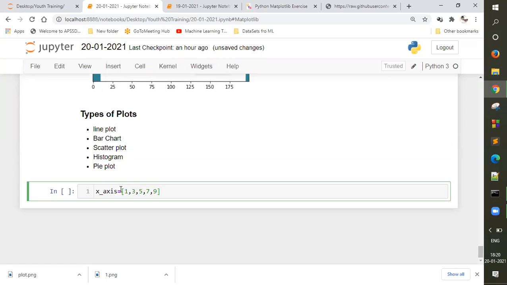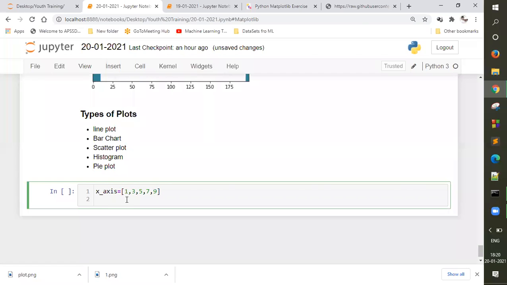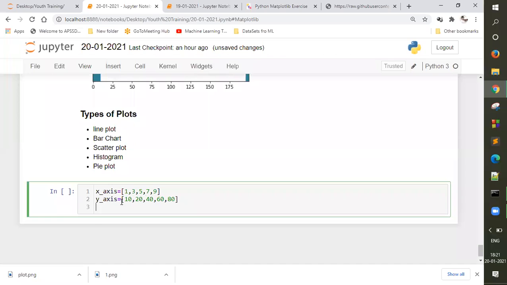I'm taking some values, of type list. So for the x-axis I am taking some values. Now for the y-axis, 10, 20, 40, 60, 80. So for the y-axis I am taking some values. Now I want to draw a graph using these values.